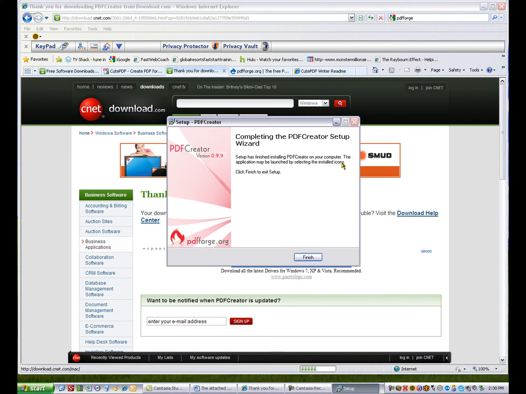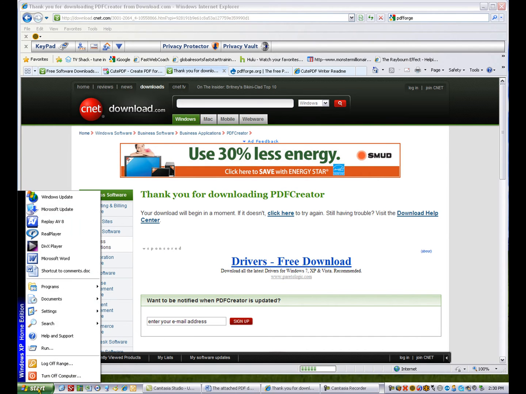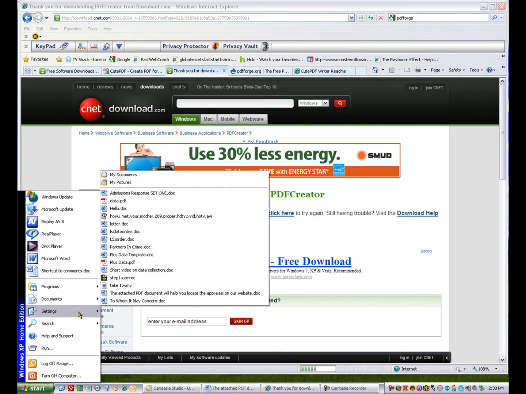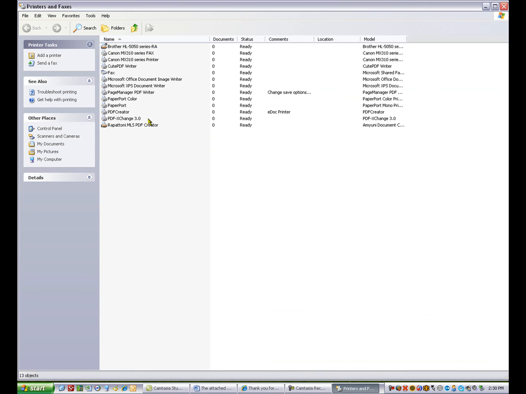Okay, and we've finished installing. Finish. And this should also look like a print engine. Yes, it does. So even though it does look like a print engine, we're not going to use it as a printer.